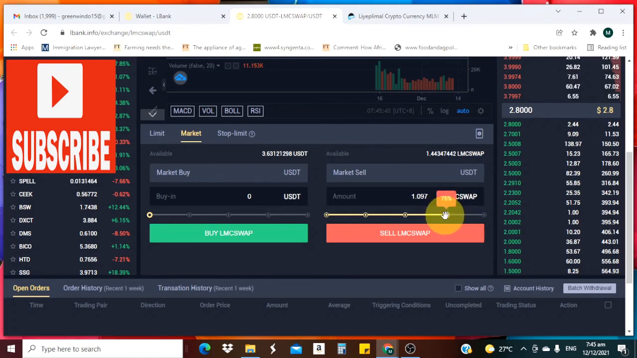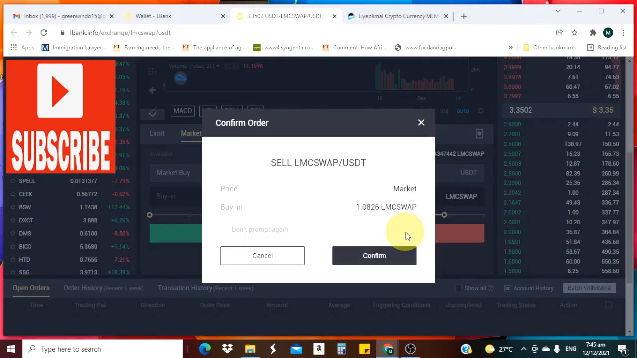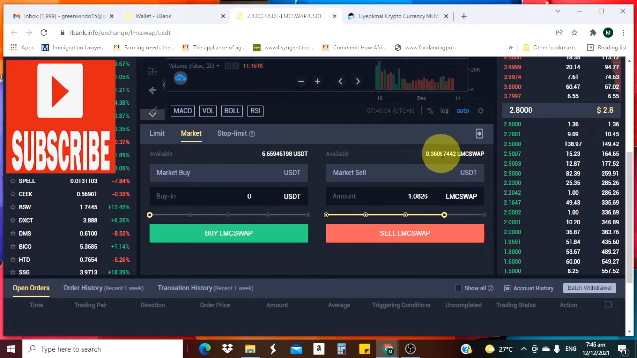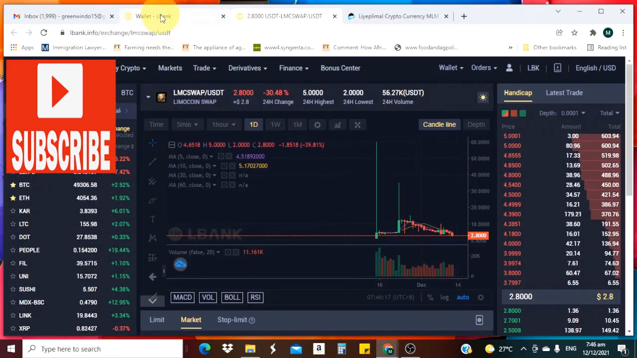Once you adjust this amount, this percentage, you just have to click on sell. Then you confirm the order, so I'll press confirm. Order placed successfully. So that is my Limo coin swap. You see that the quantity has dropped, and the value has also gone down. That is exactly what happens. That's what I sold.